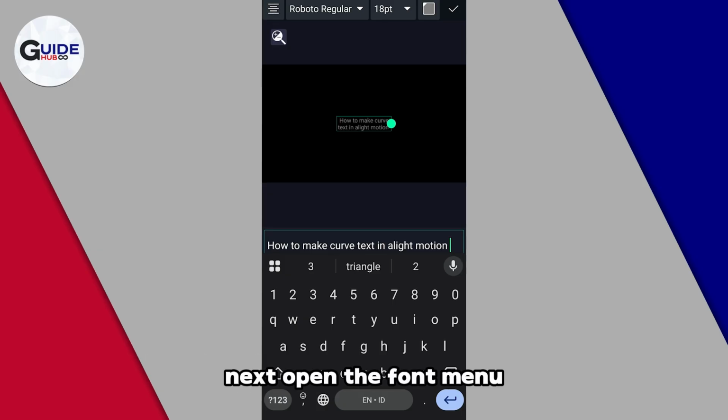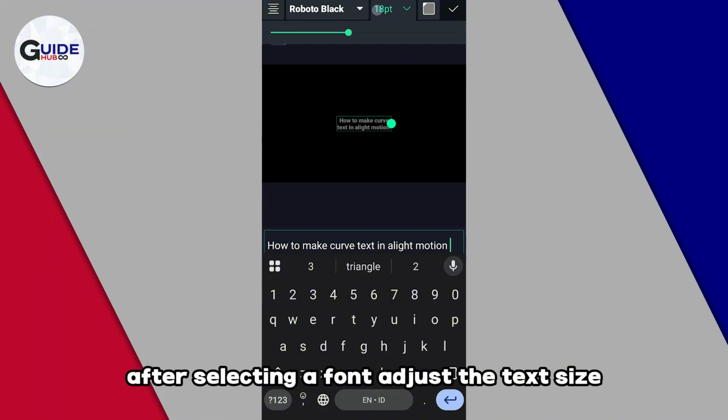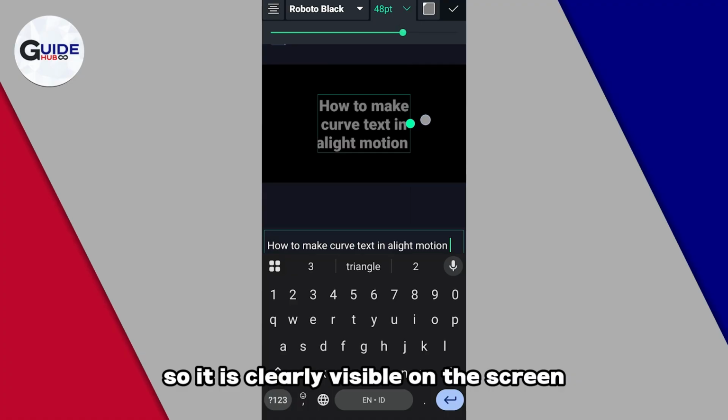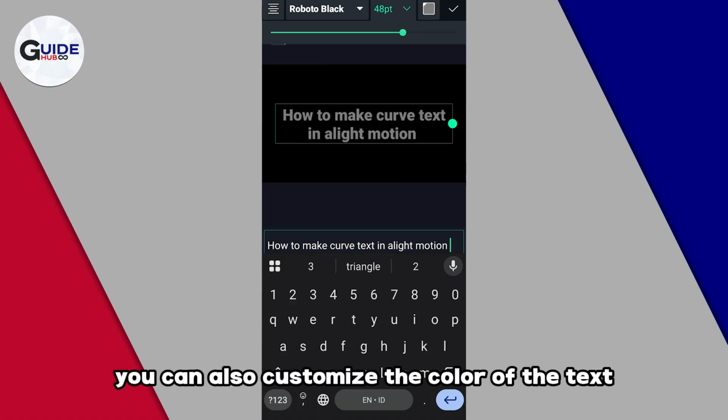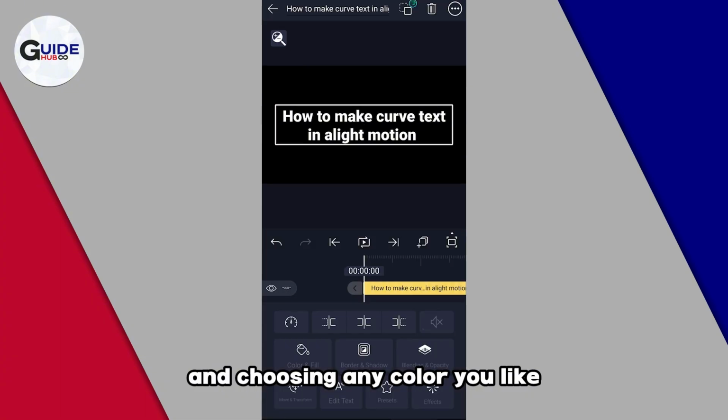Next, open the font menu and choose a font that fits your design. After selecting a font, adjust the text size so it is clearly visible on the screen. You can also customize the color of the text by opening the color settings and choosing any color you like.